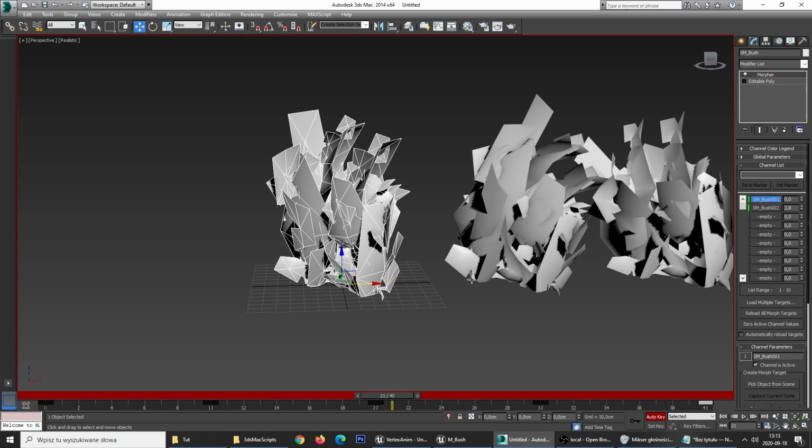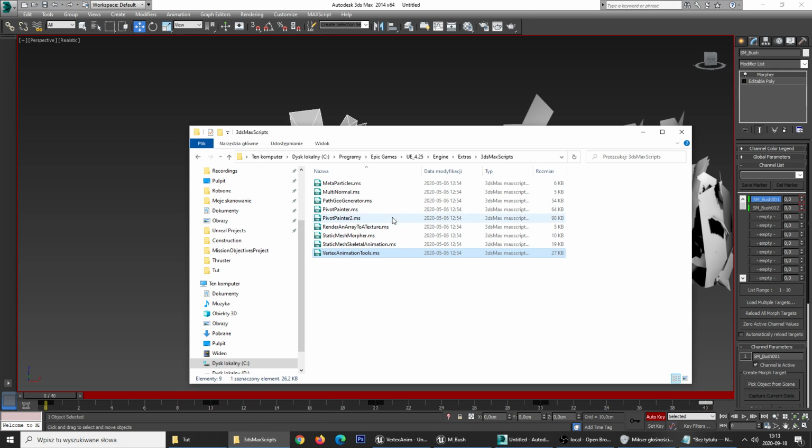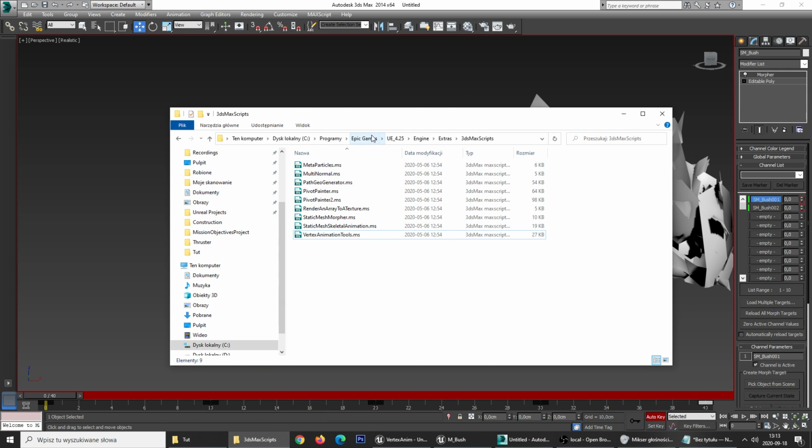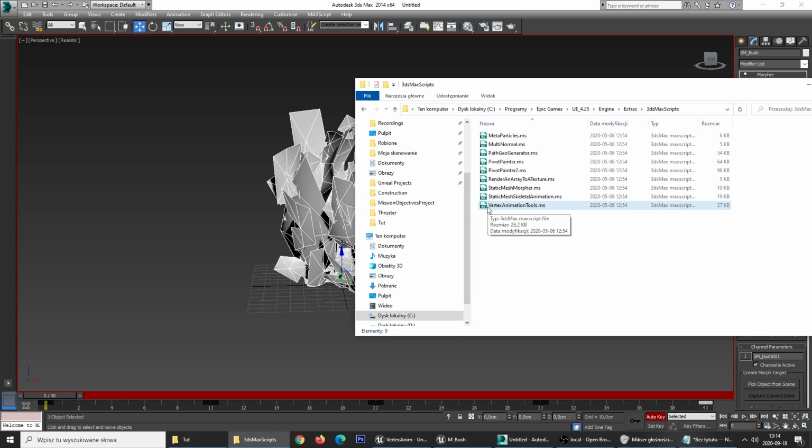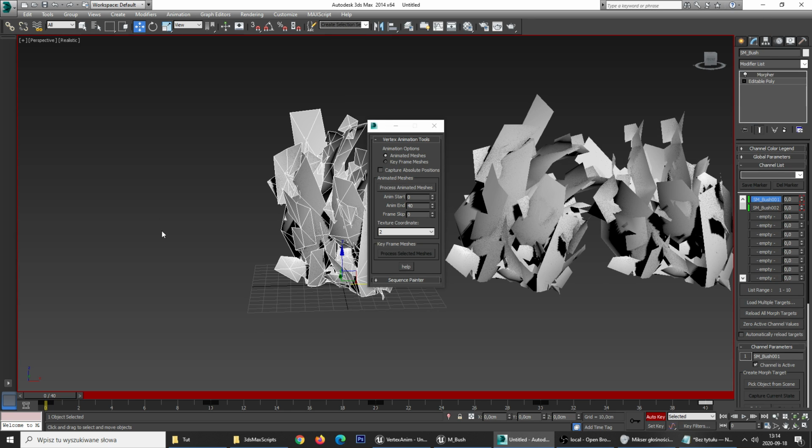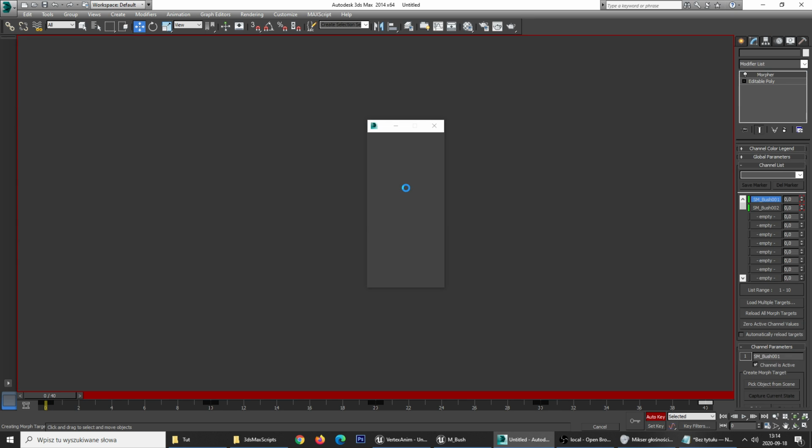So now we just need to export this to Unreal Engine 4, which I'm going to do right now. I have already prepared 3ds Max scripts waiting for me. To find them, you just need to go to the Epic Games directory, 4.25, Engine, Extras, and 3ds Max scripts. And you can use these Vertex Animation Tools, which you can simply drag and drop. And you get an extra prompt, which shows you animation start and animation end, and you can simply process animated meshes. And as you can see, when the mesh was selected, I could just do it.